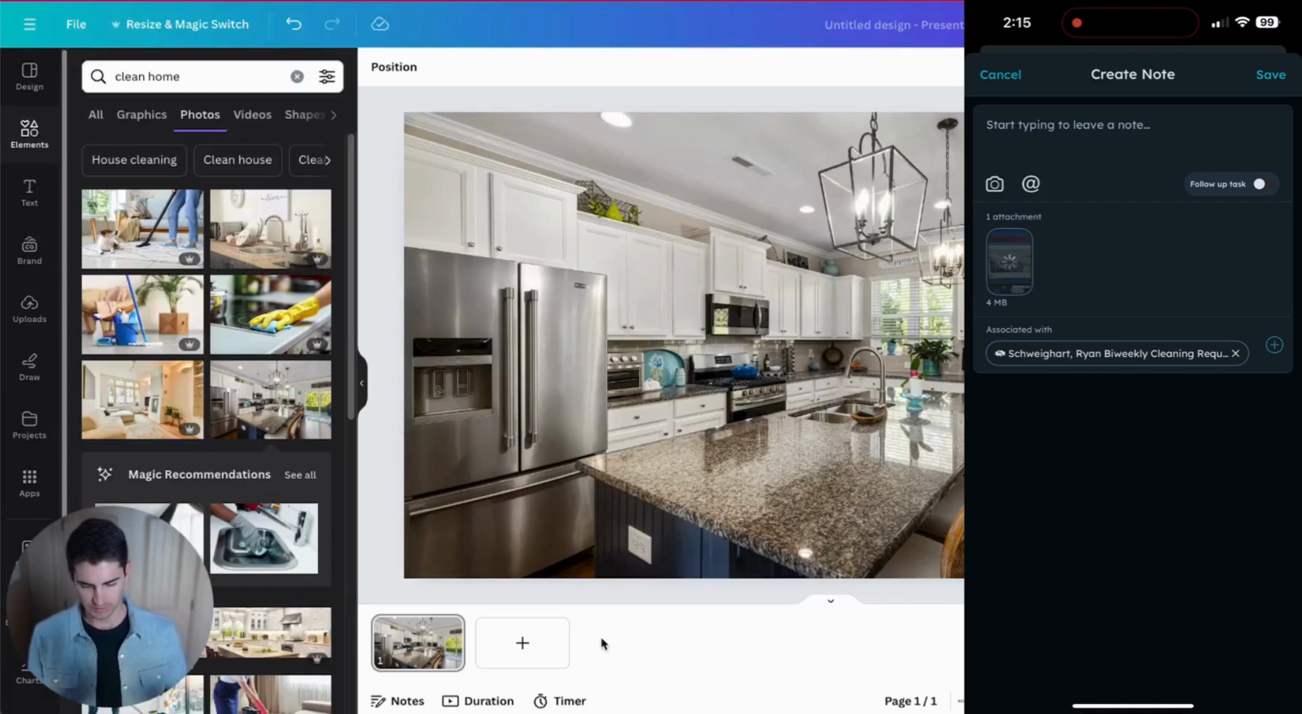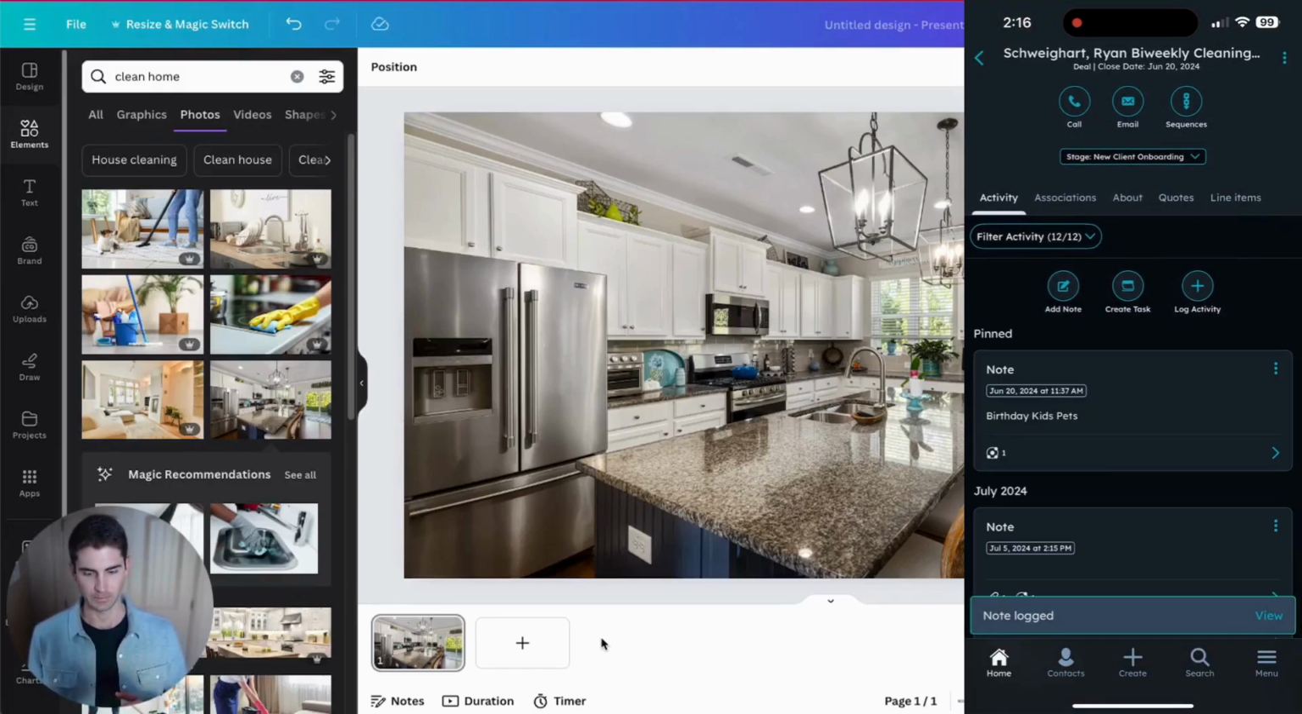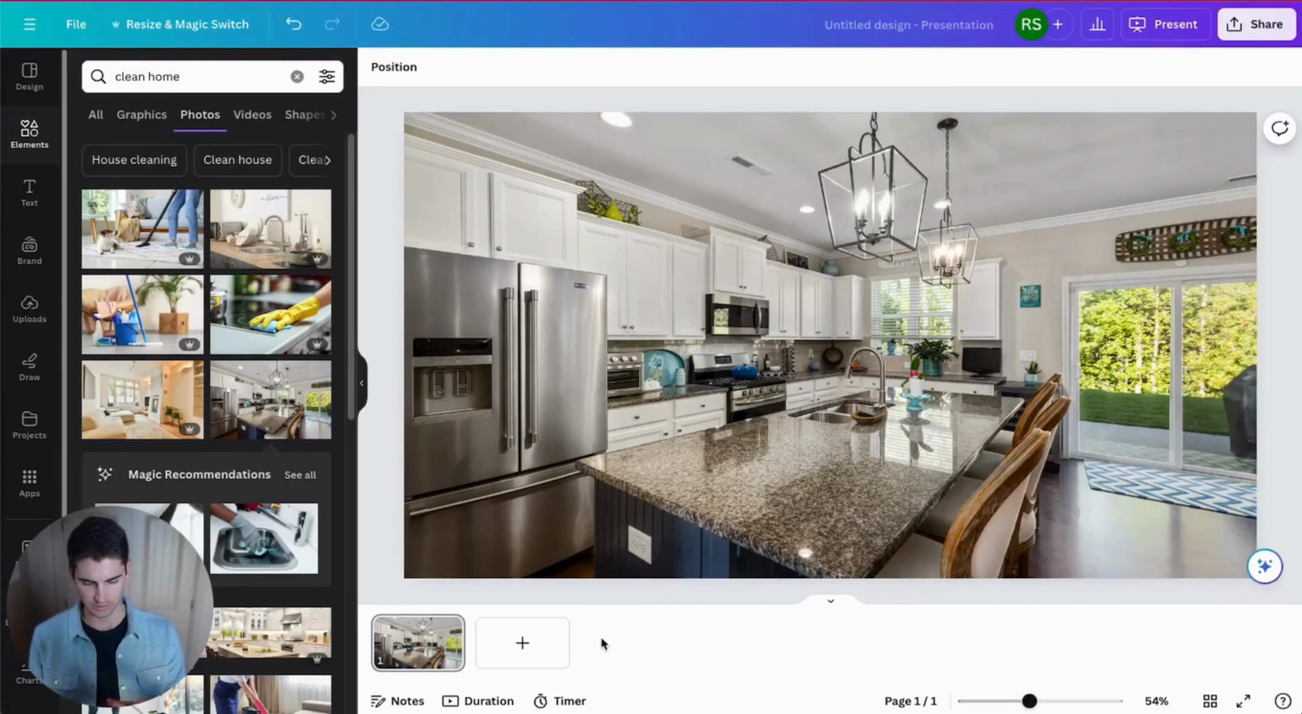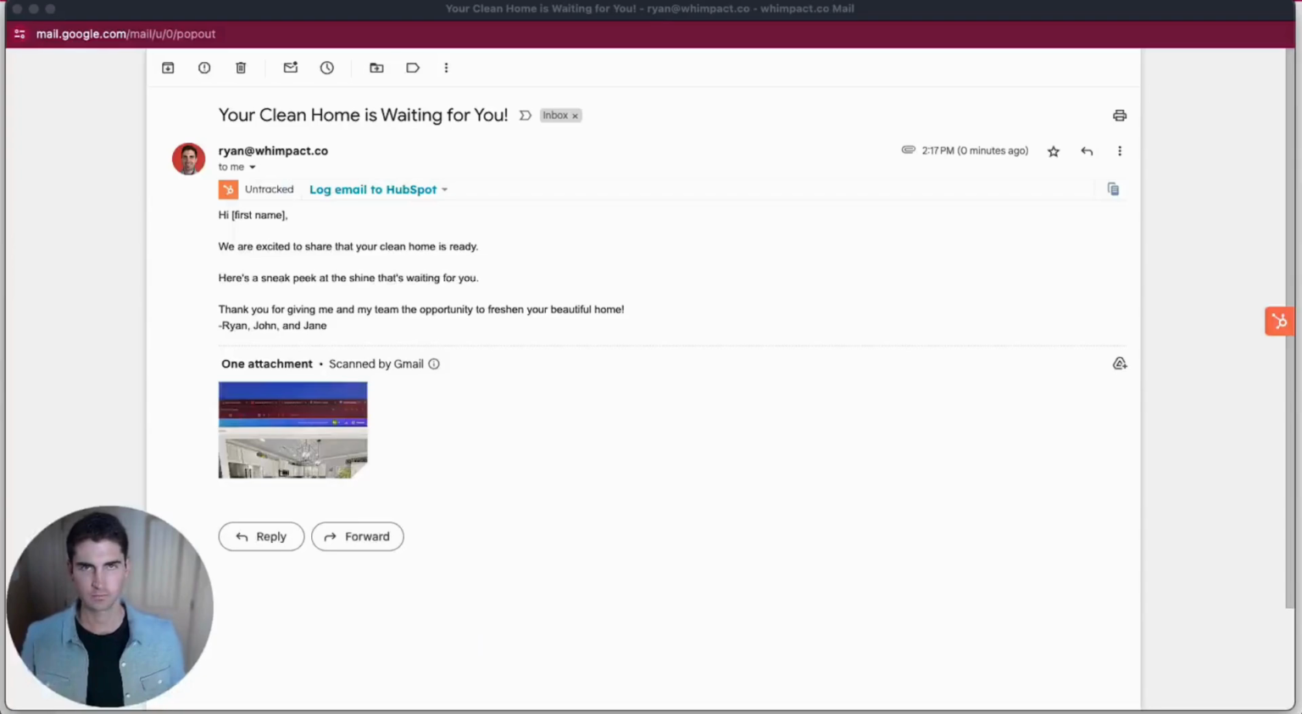Whenever I save the photo, it's essentially going to trigger the automation to run. This all happened at 2:16, as you can see. Go ahead and stop the recording there. Then if I pull up Gmail here, I have Gmail pulled up, and here's the email that came through at 2:17. So it took about a minute for it to process.